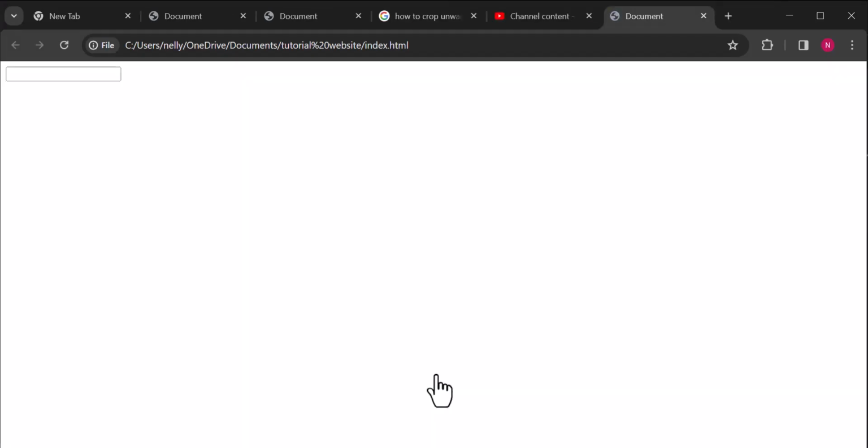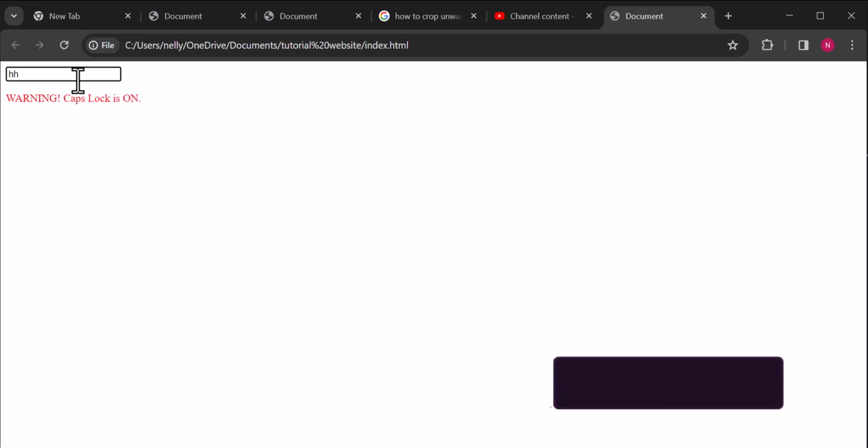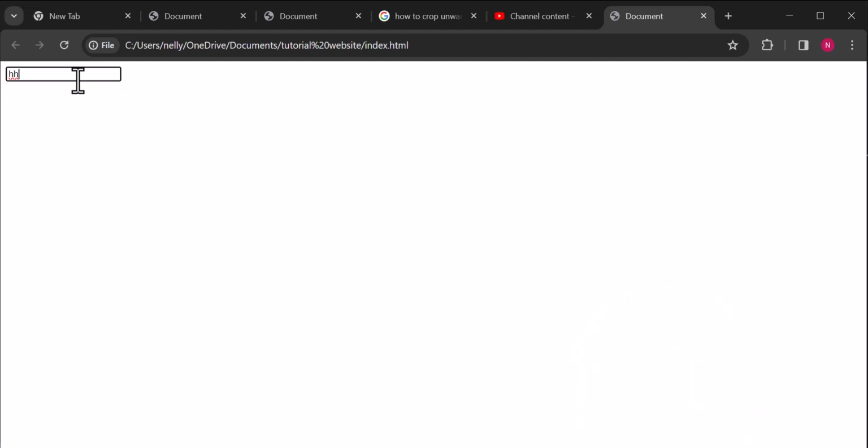If I type now, of course, nothing happens. But if I turn on my caps lock, you see it has shown me that caps lock is on. When it's off, you see now it goes away. This is how you create this kind of effect. You can go ahead and design this form input box to make it more beautiful, and style your text to make it more attractive.